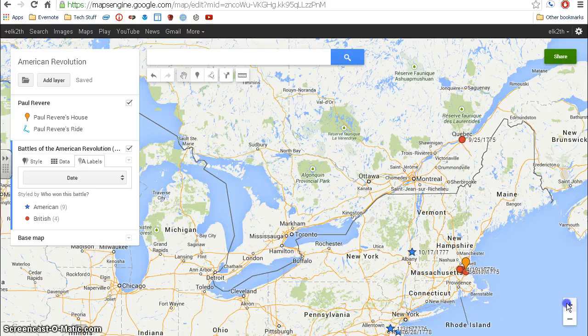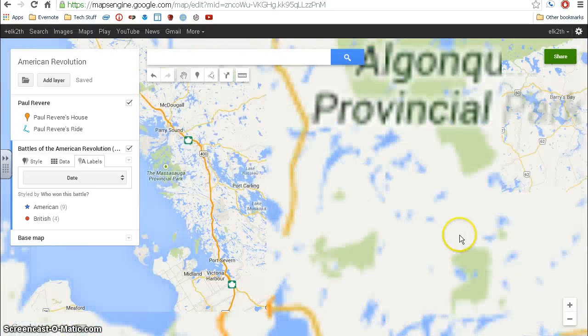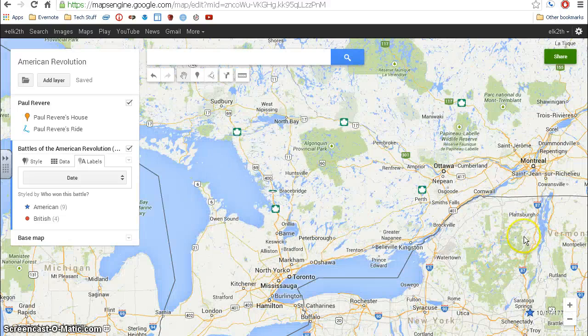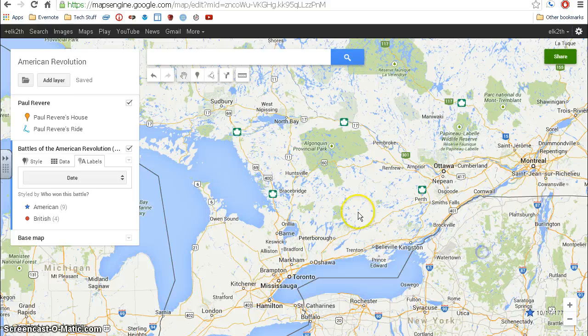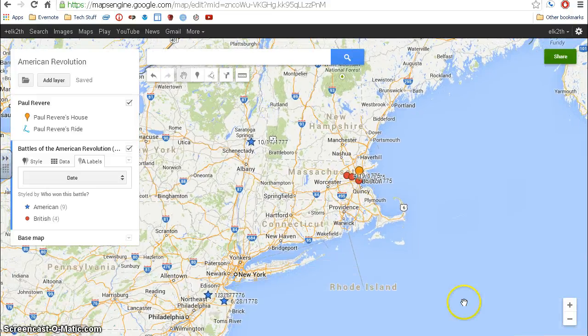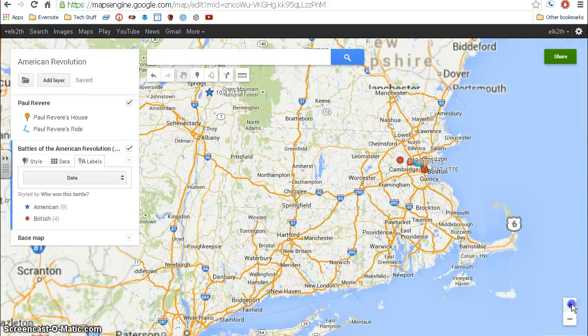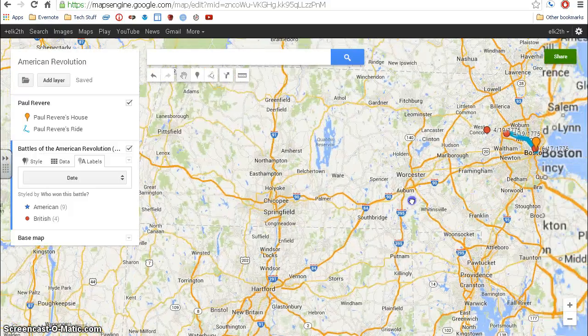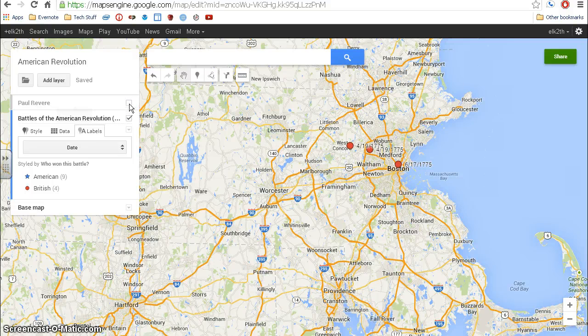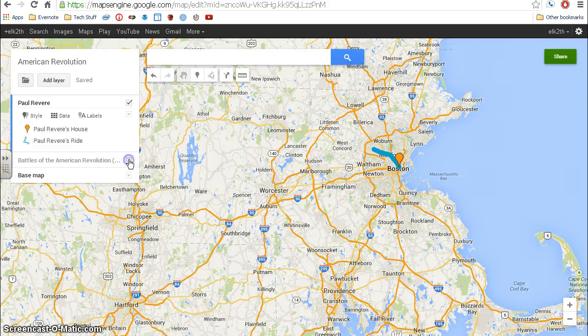So I can zoom in. Let's zoom out a little bit here, sorry. Okay, so now I can move my map. Oh, I need to be on my selection tool. Move my map. Now let's try moving into Boston a little bit closer. And then you can see that my Paul Revere's Ride is still there, and the battles are there, and who won the battles. The other thing you can do is, if you don't want to see Paul Revere's Ride and his house, you can click off that layer, or I can take the battles off. So it's really, really nice.